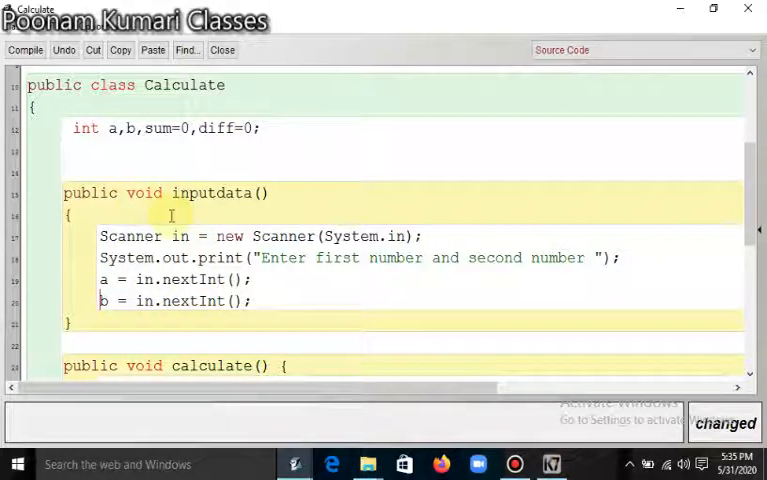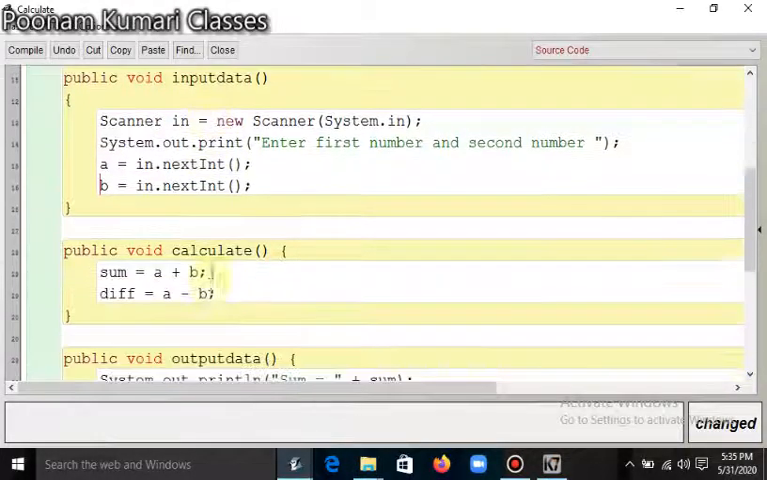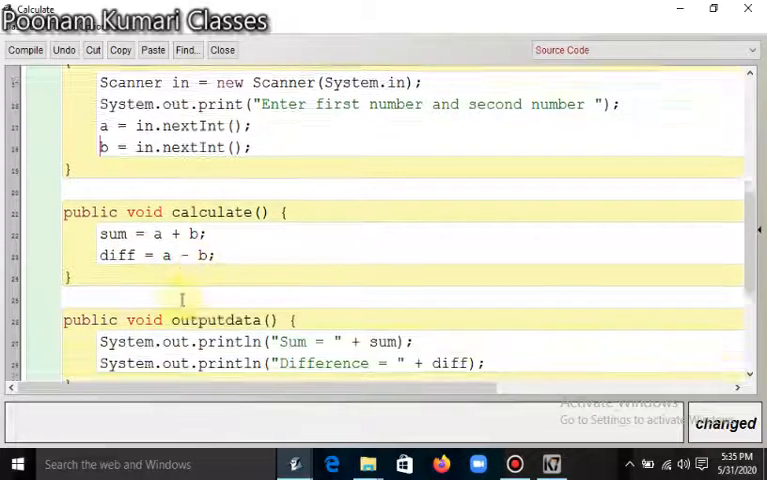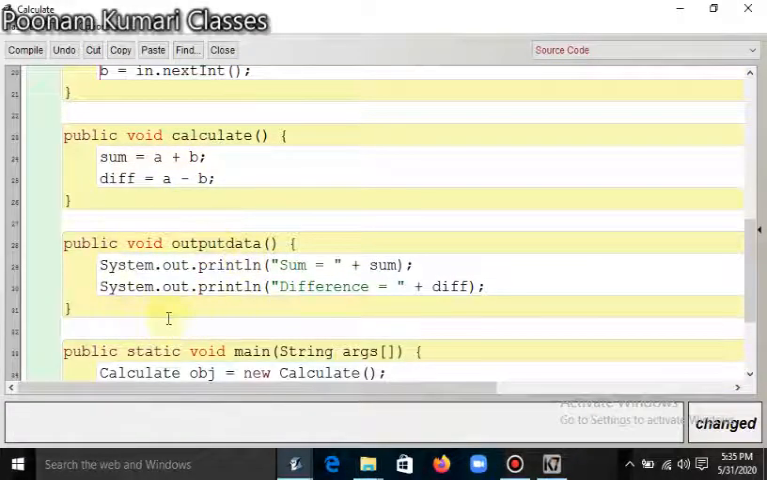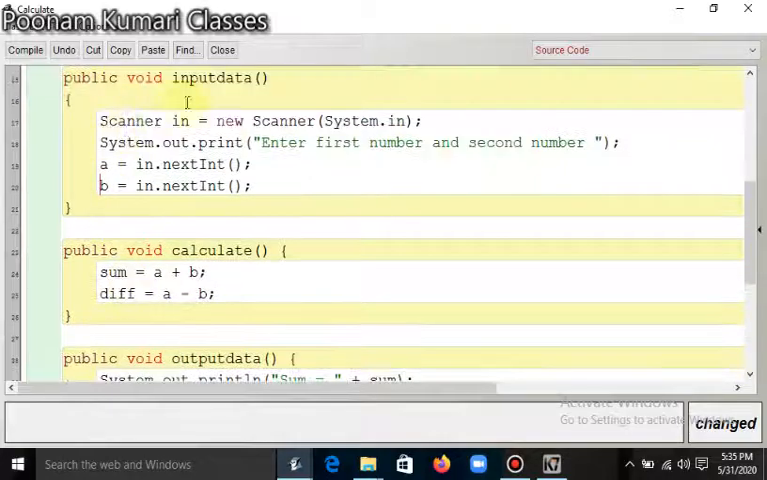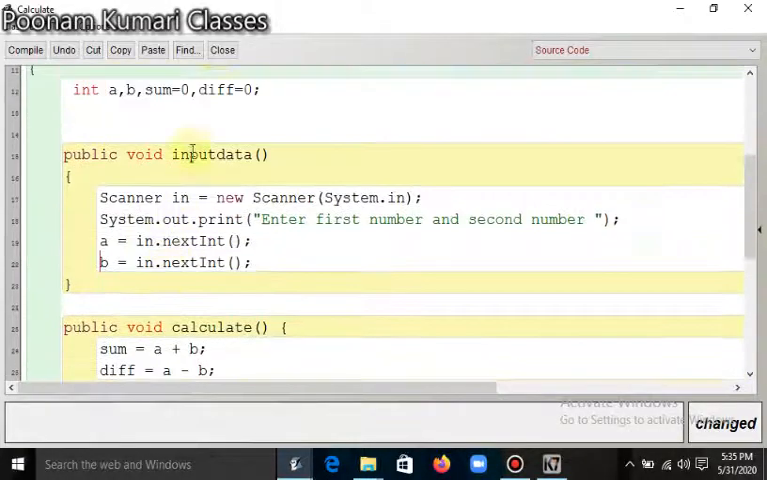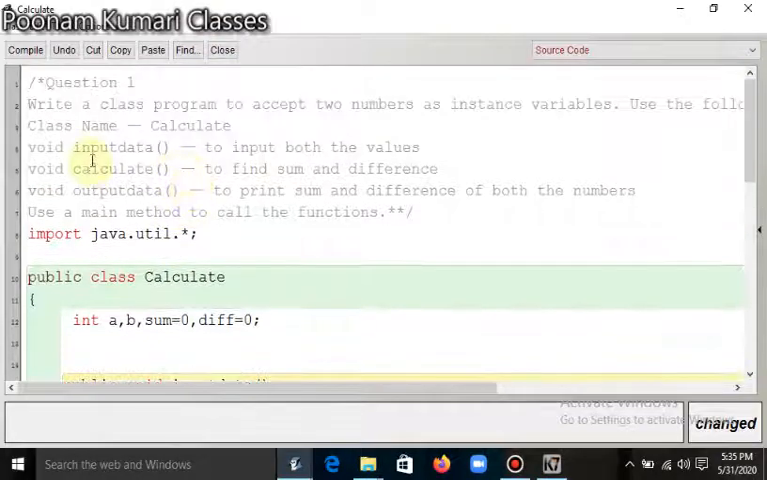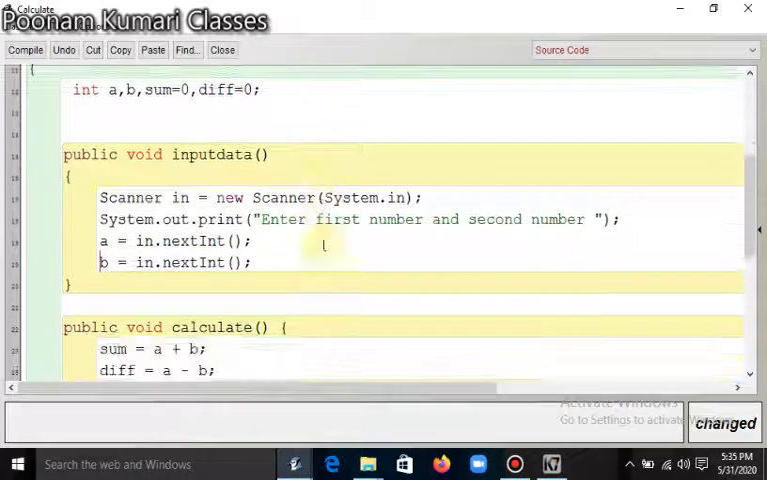So in the computer you keep three things in mind. First, the computer will input the data, then it will do the processing part, and then it will give output. This is the main work of the computer: input, processing, and then output. So according to this question also, first we input the values, both the values are stored in a and b. A first value stored, b second value stored.